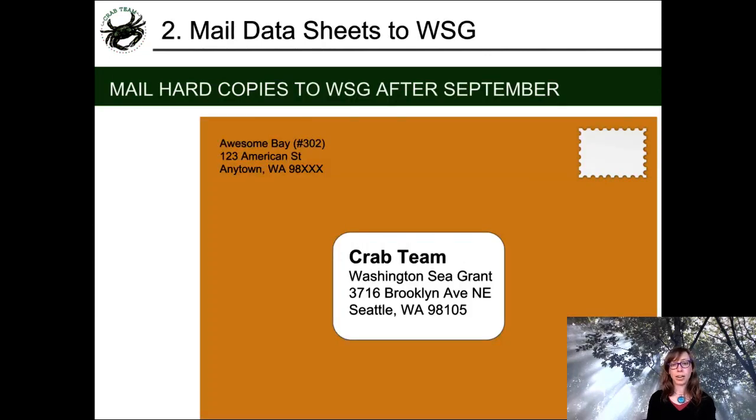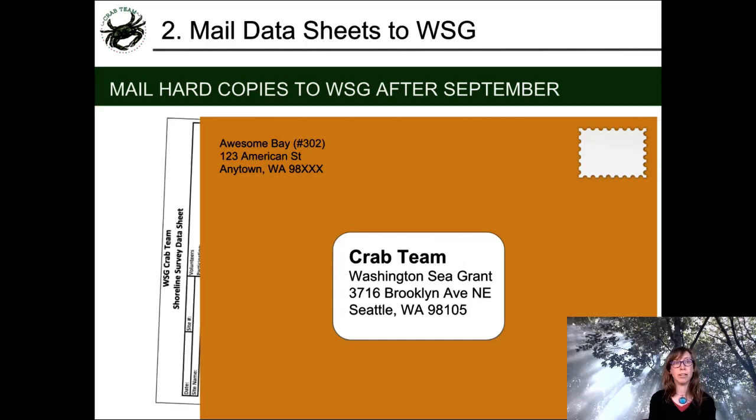Hang on to your hard copies until the end of the season, and that's when you'll mail them to us all at once in this pre-addressed envelope that we gave you at the beginning of the season with all of your blank data sheets. So you can put them in the mail after your last month of data is approved. That is, if we have any corrections or clarifications on the data sheet, please make those to the data sheet before sticking the data sheets in the mail to us.